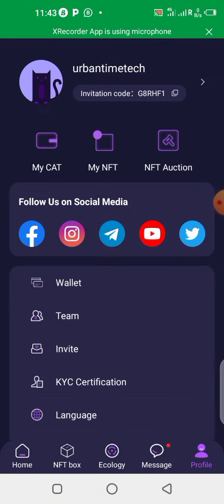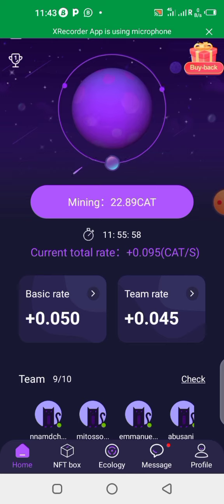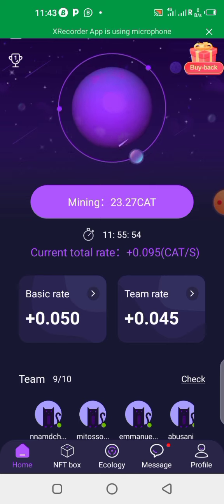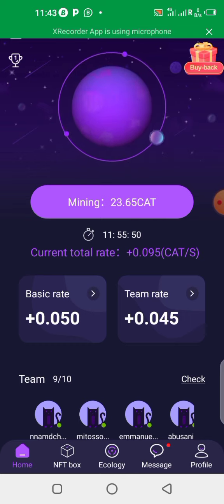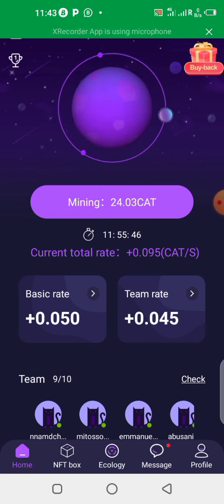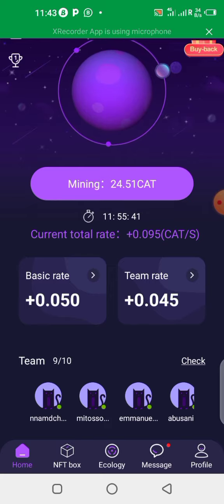So let's go back. I'll go back to the home page. So that is all you need to do. You need to click once in every 12 hours and you are going to be mining the CAT token. Guys, you know, I've always told you guys, once you see opportunities like this, just jump on it. Don't waste time. It is absolutely free. You are doing this for free. You are not being charged anything.